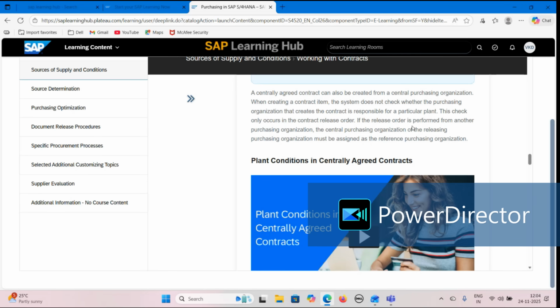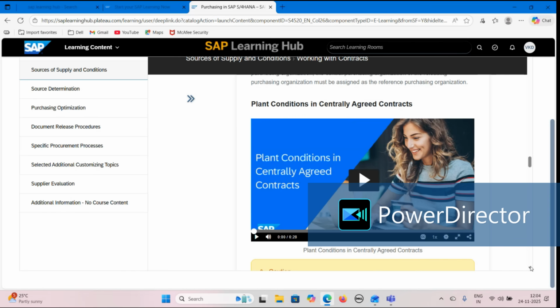If you want to release the order from the central contract, the central purchase org must be assigned as a reference purchase org to the releasing purchase org. Then only it will allow. That's why we have this assignment of purchase org to reference purchase org at the org level. This is where it is required.